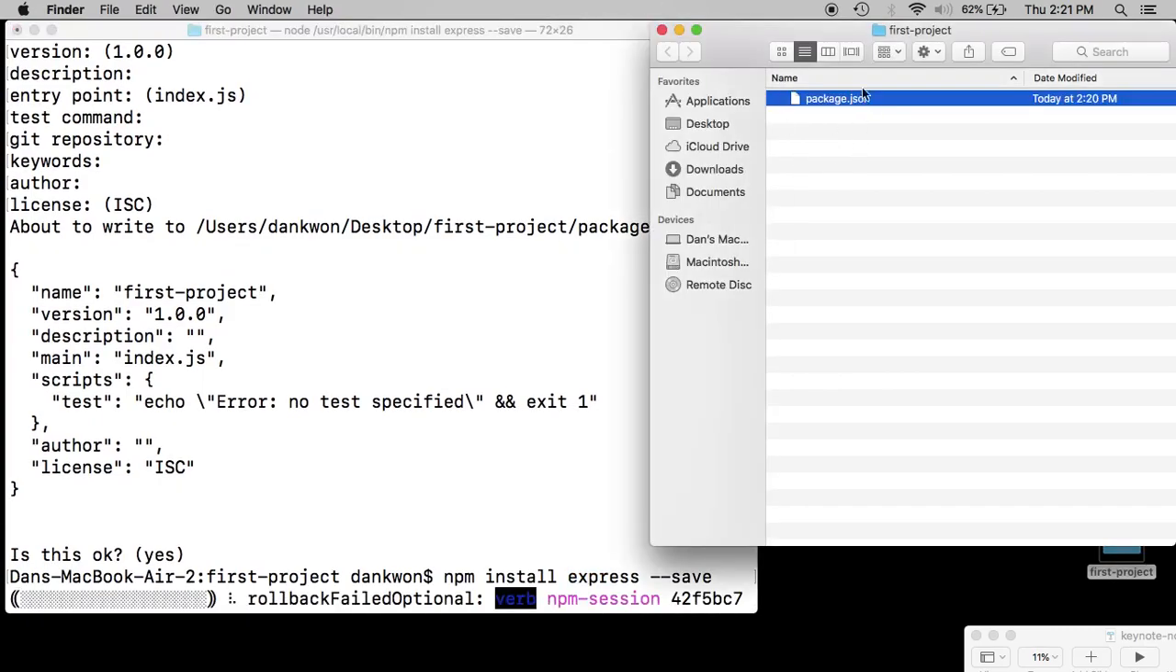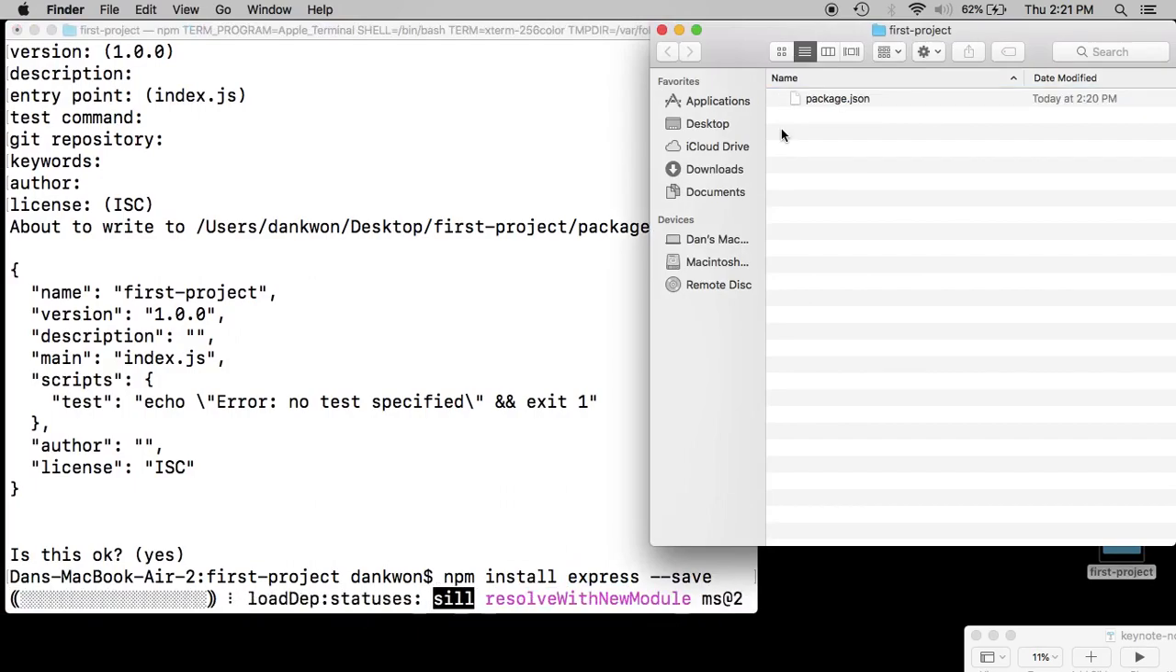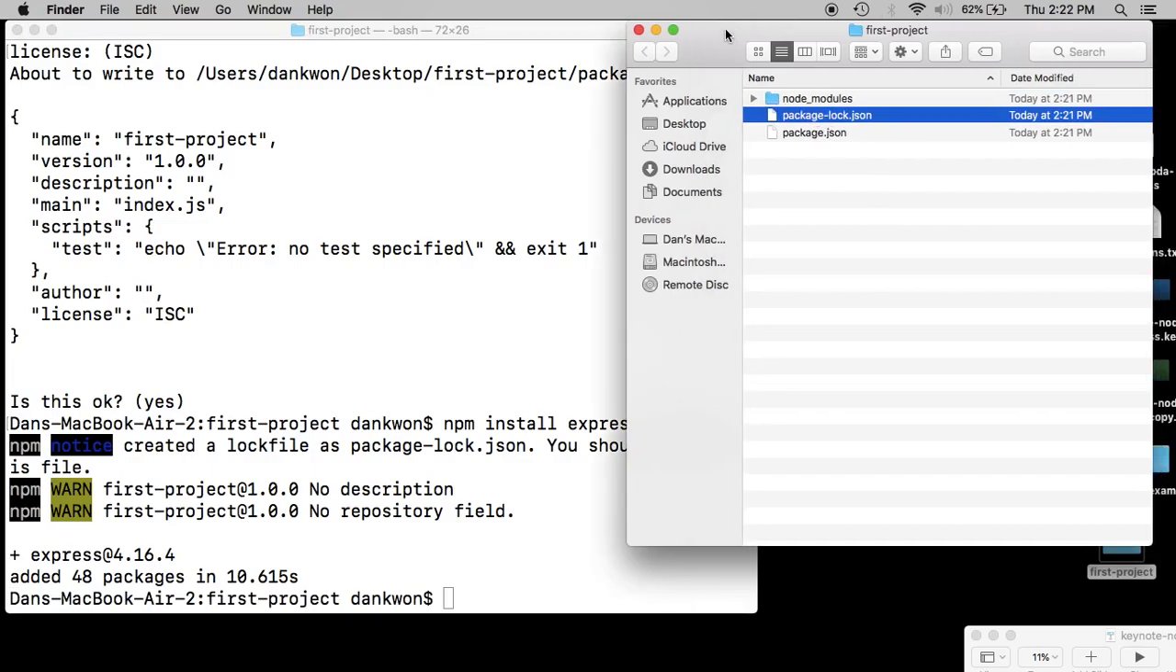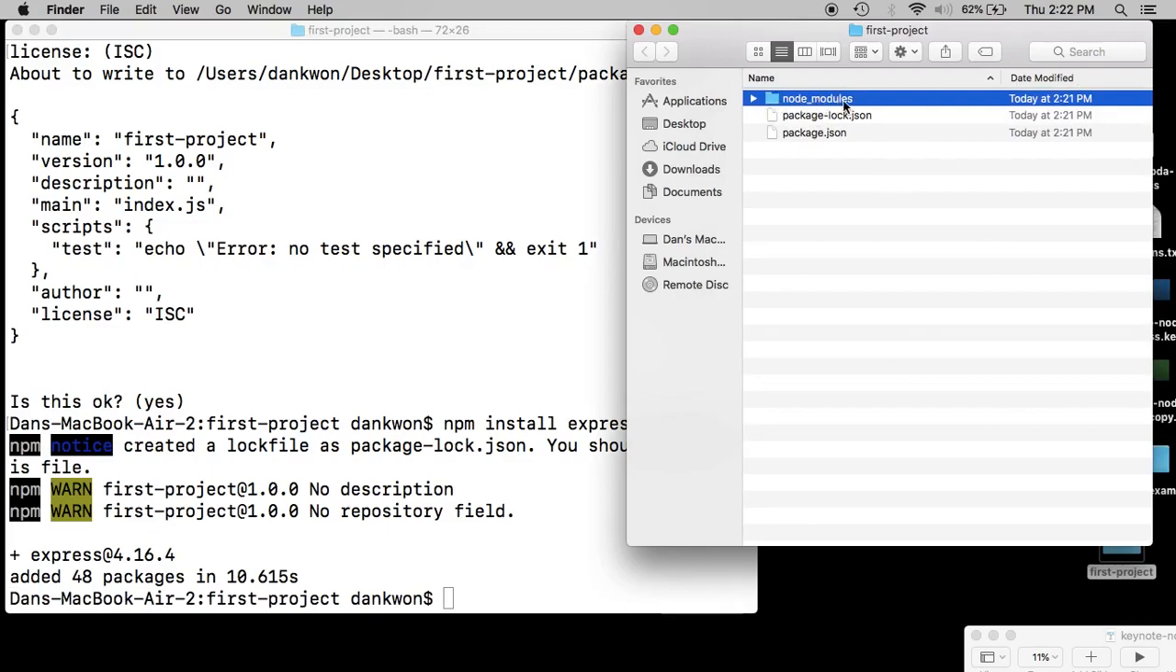And you'll see here a couple things happen. You see this folder pop up. We've got a new package-lock.json file. The most important thing to note here is the node_modules directory is your dependencies folder. This is where all your dependencies end up inside of a Node project.